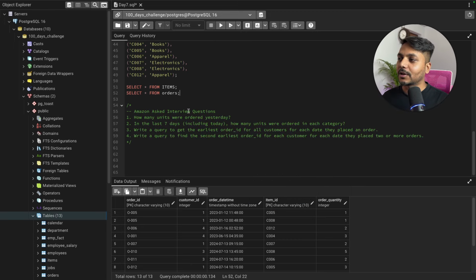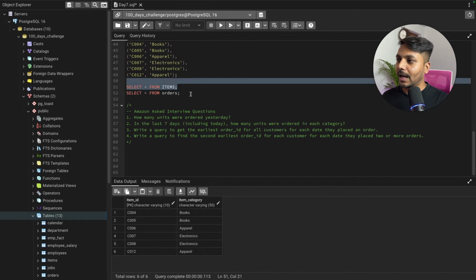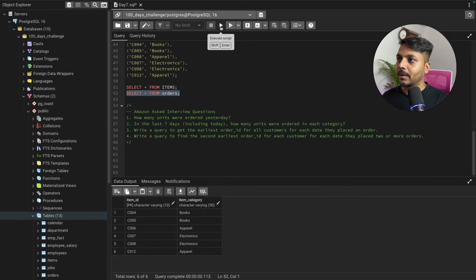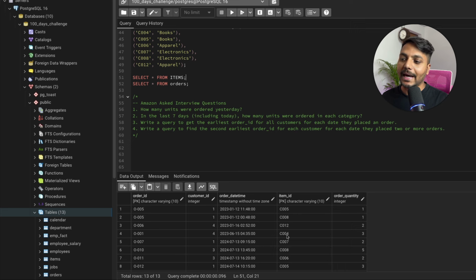Now you can see I have created both the tables and inserted the data. So let's see the first table, which is called the items table. In the items table, I have item ID and the item category. And the second table that we have is the orders table. In the orders table, I have order ID, customer ID, order time and date, item ID and the quantity. So based on this item ID, I can join this table with the items table, right? Because in the items table, I have item information. If I need something called category, I can join this table with my items table based on this item ID because they will be the same.